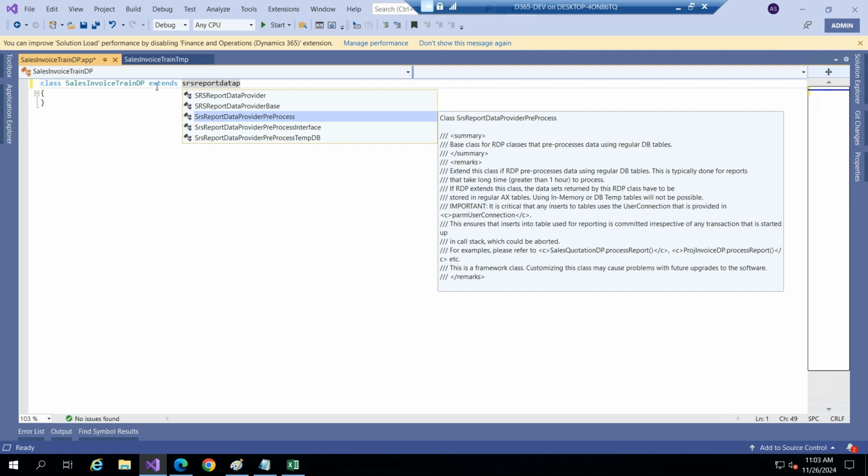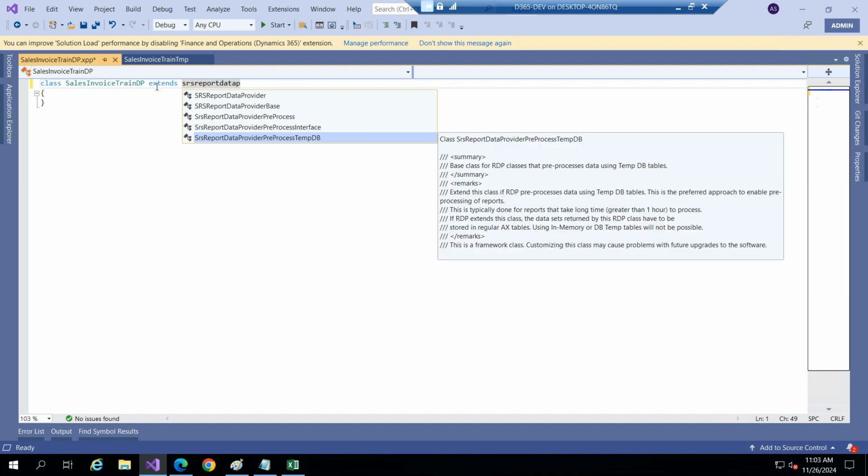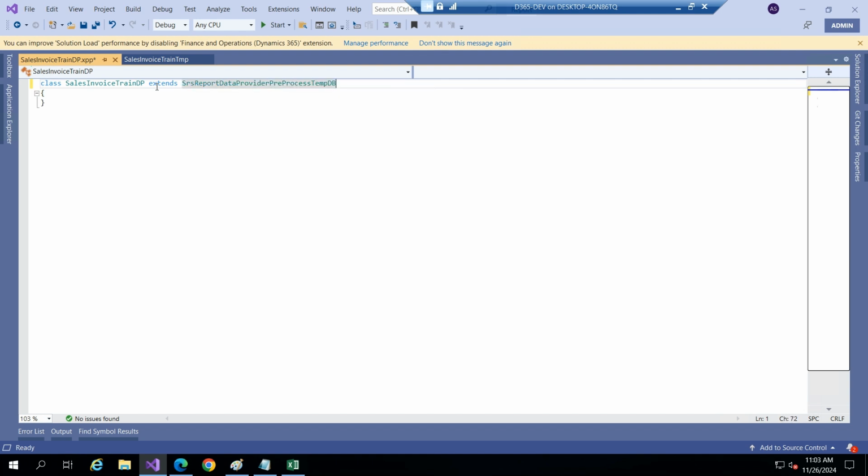In pre-process, it will just pre-process the data, collect the data, and then add it in the design. If we extend this class, it will make our report faster, and it will give us more time in heavy processes or heavy reports. It will be very useful to use it. So in our case here, we will use SRS report data provider pre-process temp as we use the temp table. So here it will make our report faster, and that is the benefit of this class.